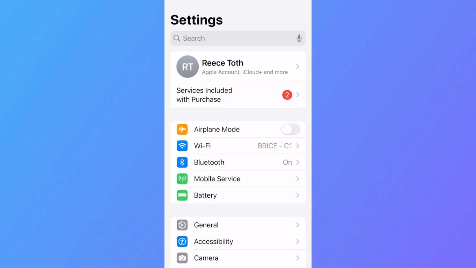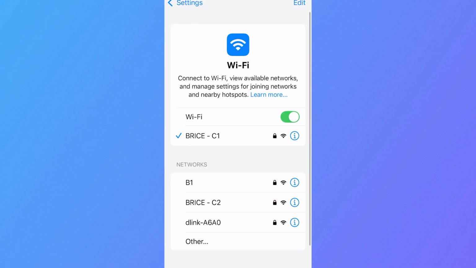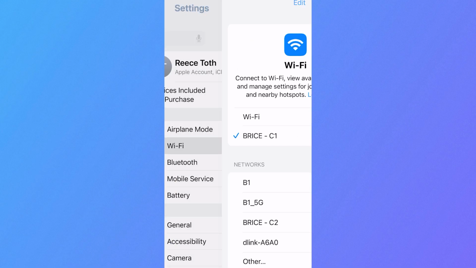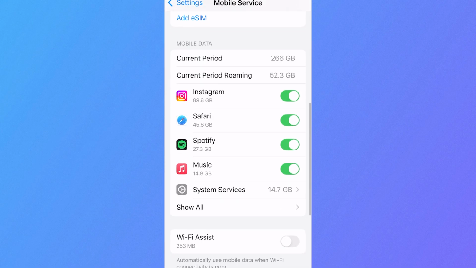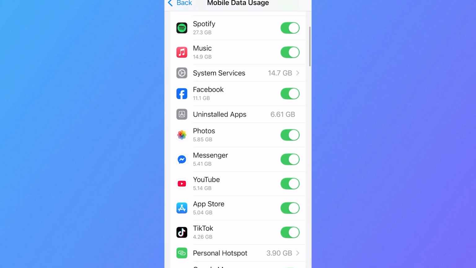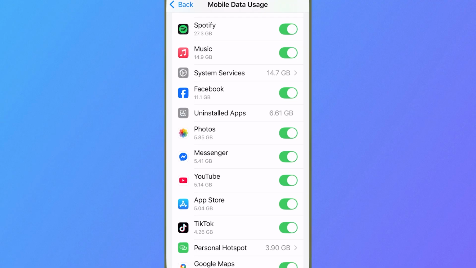And once you've done that, we're then going to click on Wi-Fi and just ensure you have a stable connection to the internet. You can then come back over to the settings page, click on mobile service, scroll all the way down to the list of applications and click on show all, and just make sure that the Photos application is turned on and enabled. And once you've done that, you can try playing your videos and seeing if that solves your issue.